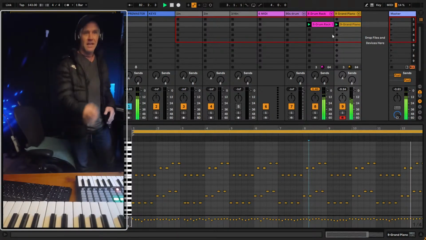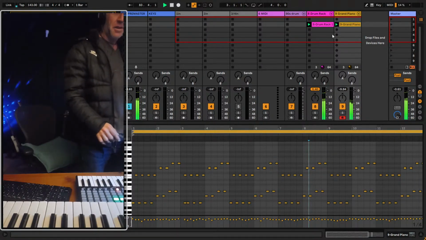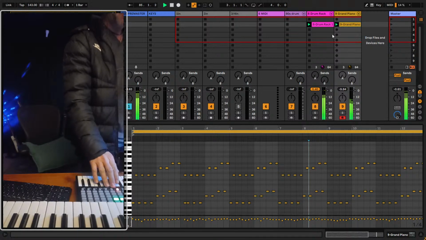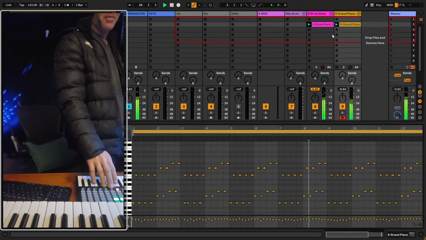In fact, good idea. Keep the piano just like it is, and then we'll just get the second part of the song played on a different piece.